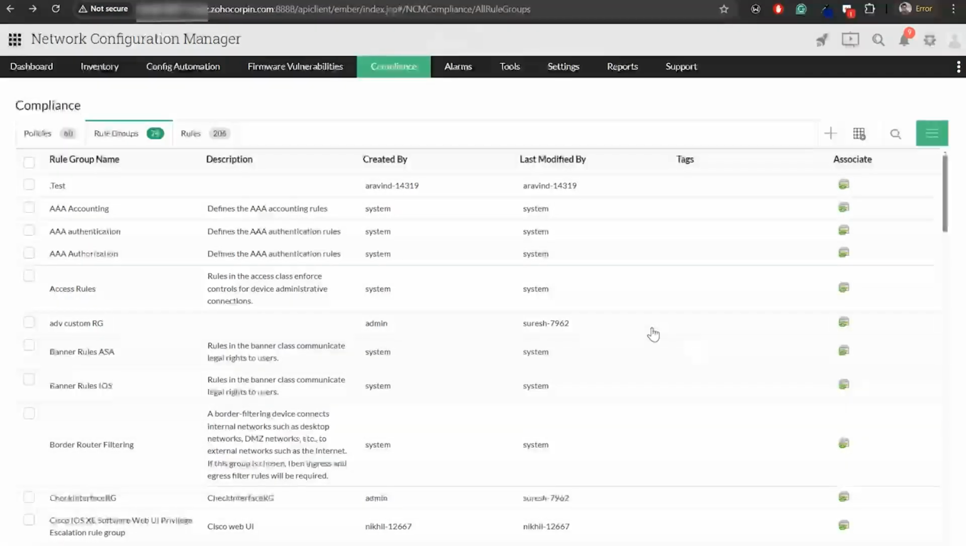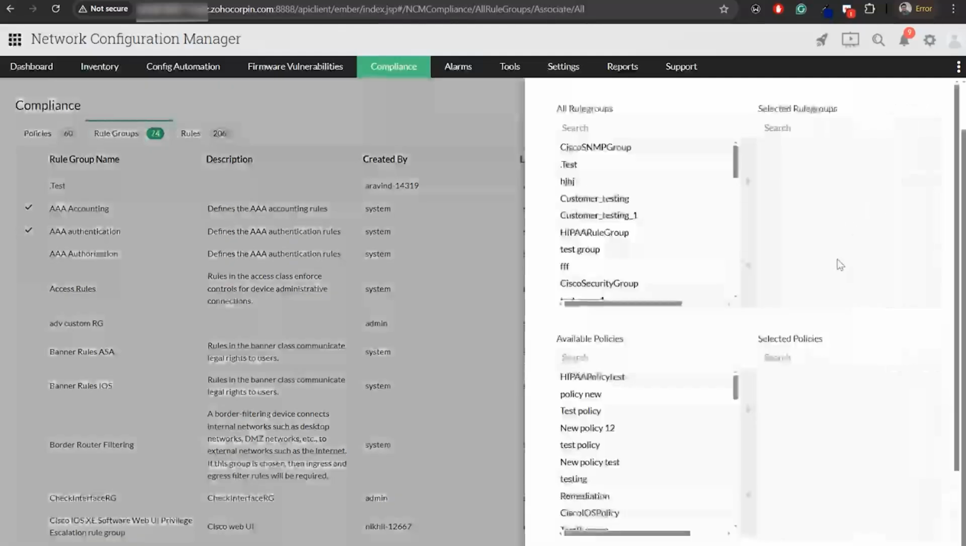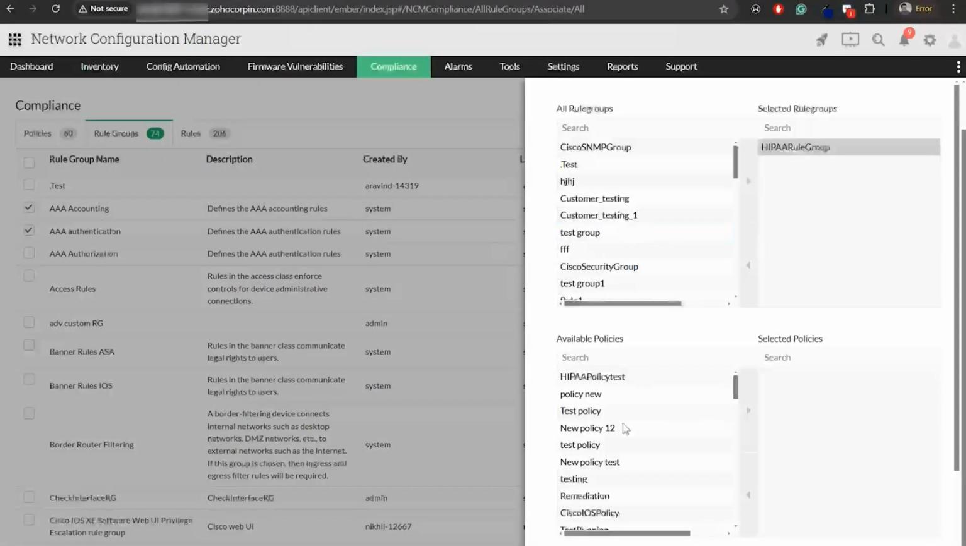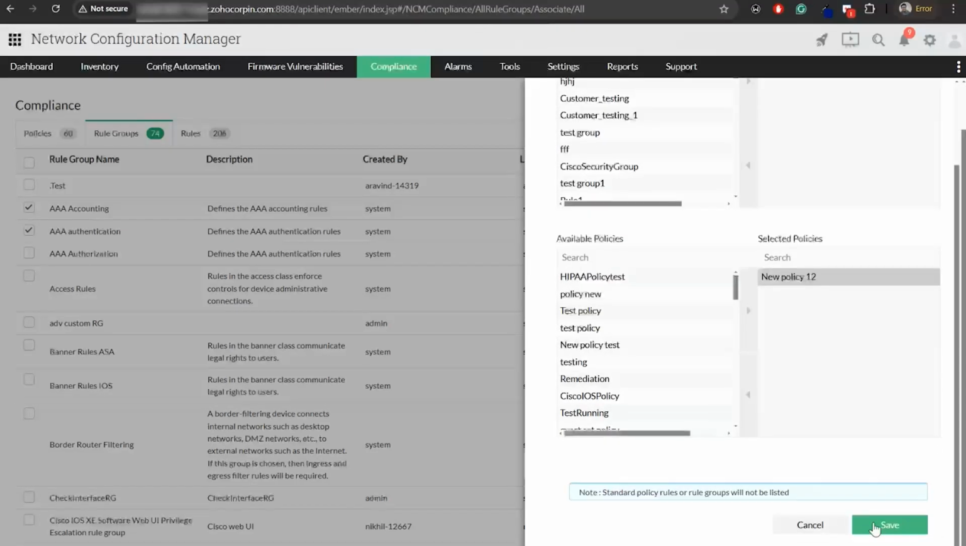The next step is to associate these rule groups with policies. So here's how you can do it. You can select any number of rule groups. You can click on the hamburger icon on the top right corner, and select associate to policies. Here you can select the rule groups that you want and the available policies. You can choose the policies to which these rule groups should be associated, and you can click on save.